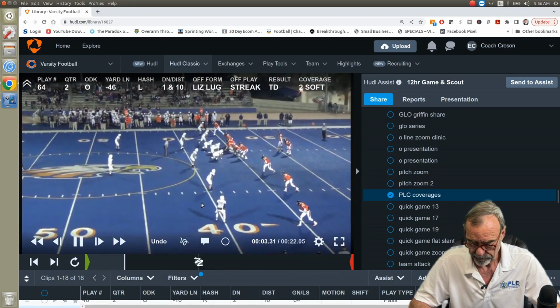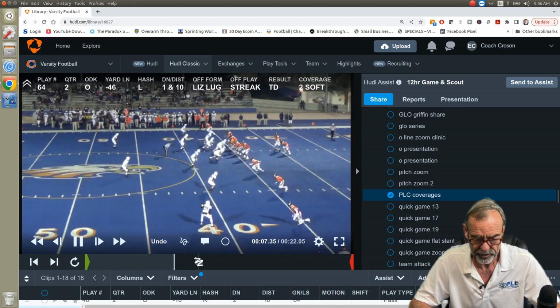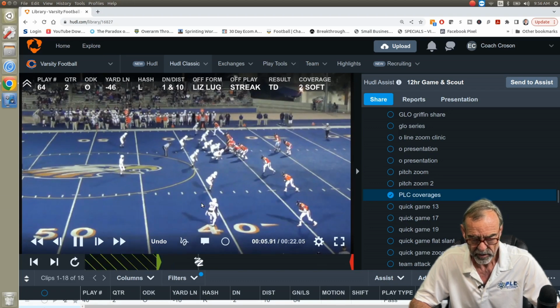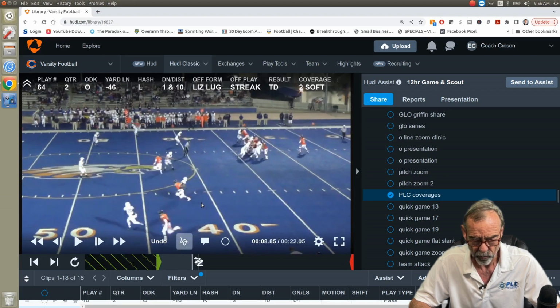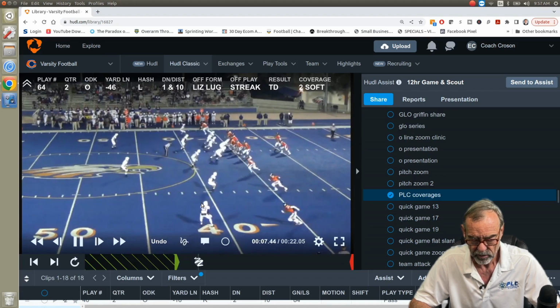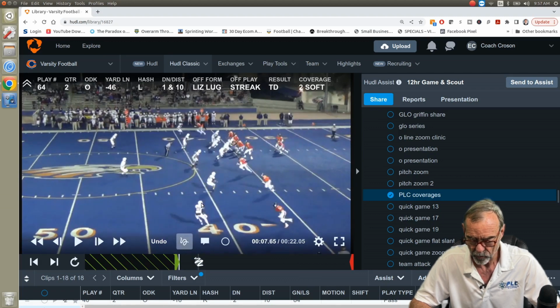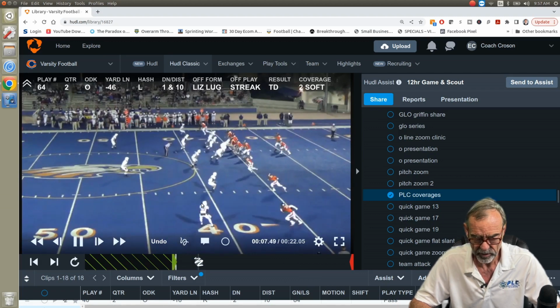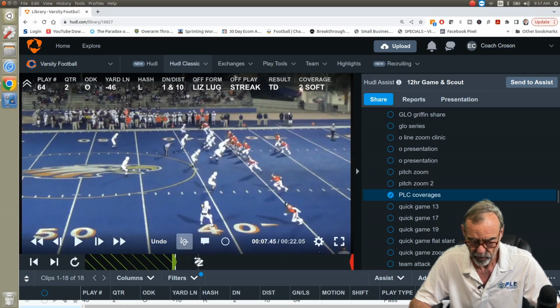Now, they can play hard 2. We see a lot of hard 2 because we've run a lot of bubble screens. That's where the corner is rolled up. This is soft 2. It's almost like a cover 4. So if 1 and 2 go vertical, the corner is going to lock on. Actually, in cover 2, if 1 and 2 go vertical, he's got to lock on number 1 because the safety will be occupied. That's just how that defense works.